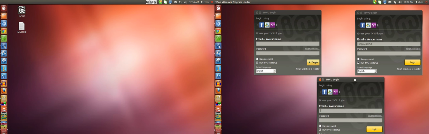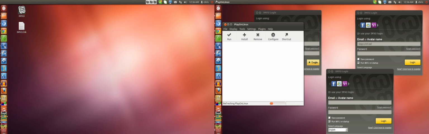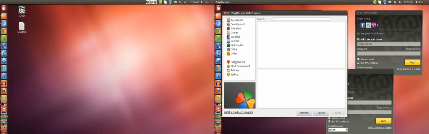So click finish, and there we go. There's client window number 3. If you want to have a fourth one, repeat the same process.